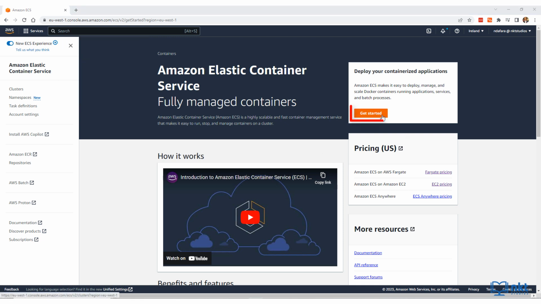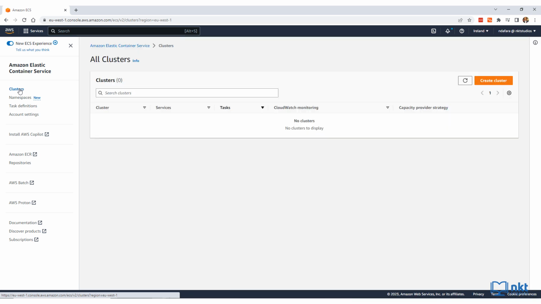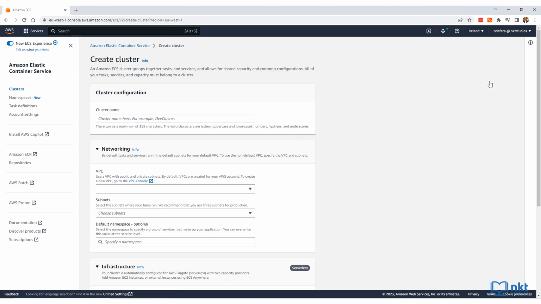Now click on Get Started or Clusters here on the left-hand side. A cluster is simply a logical grouping of services or standalone tasks, and it allows for shared capacity and common configurations. I currently have no clusters, so there's nothing to display here. Now click on Create Cluster, which will open the Create Cluster page.